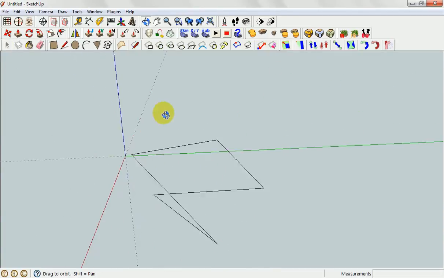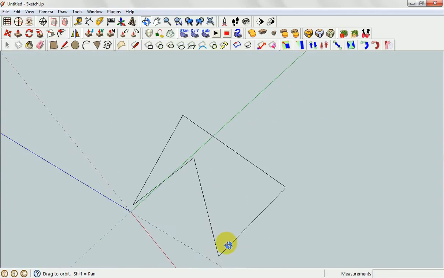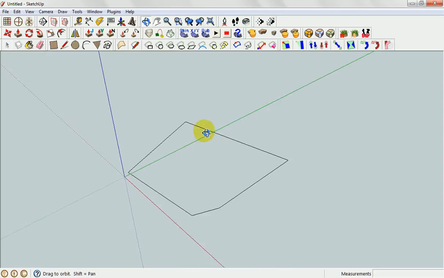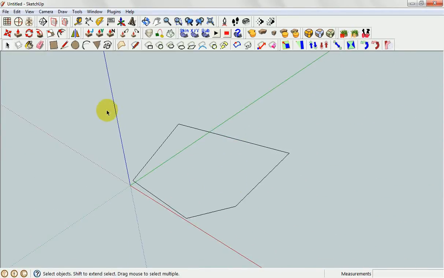So SketchUp lets us draw different shapes in 3D, just like that one. That one didn't go out too well. The trouble is it gives us so much freedom that sometimes, just like this shape here, it can go a little bit wrong. So we'll delete that.